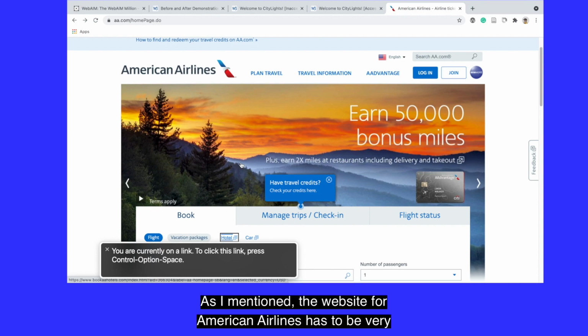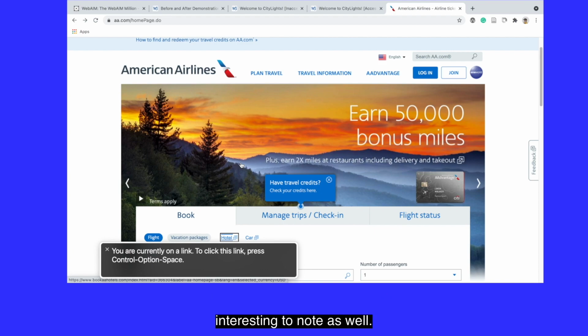As I mentioned, the website for American Airlines has to be very accessible because it's airline travel. But hotels and other websites where they link to, they're making a disclaimer that it may not be as accessible as this site, which is interesting to note as well.